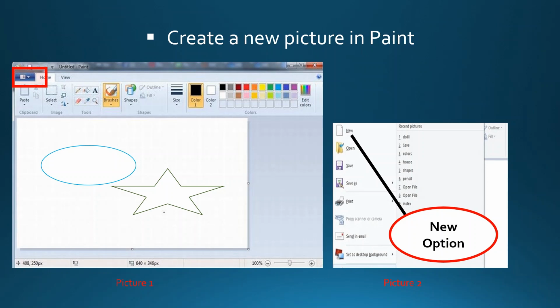When you click on this Paint button, now look at the picture number 2. This drop down list appears on your monitor screen. When this drop down list appears, now your second step is to click on new option. When you click on new option, your new drawing area is ready for your use.